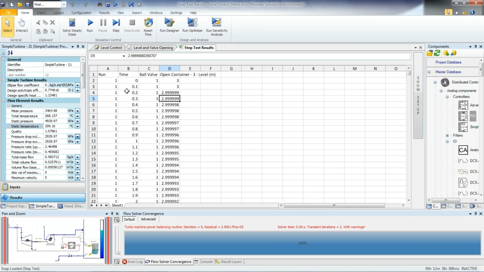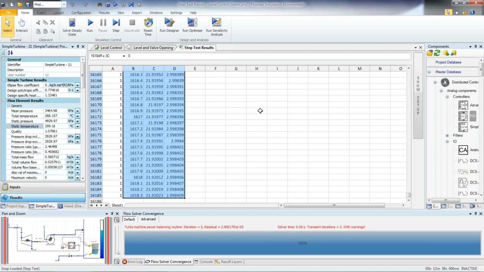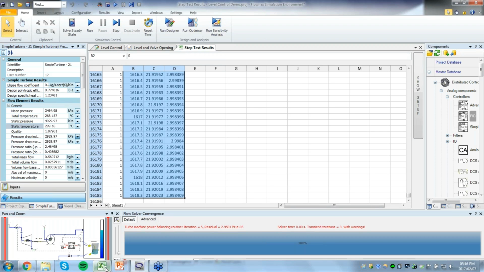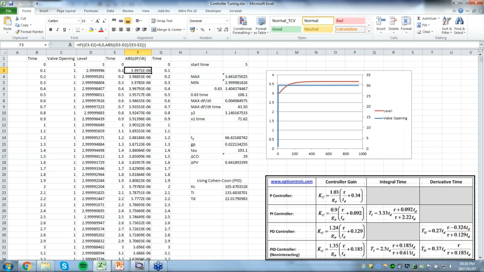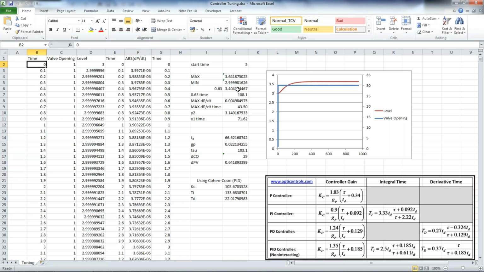That value then just gets plotted over time. As you can see, here we have the ball valve angle and the container level. So I'm just going to highlight all of this data. We can copy that out, and then we can put that into Excel. So I've just done that already. You can see this information over here. It corresponds to exactly the same data.